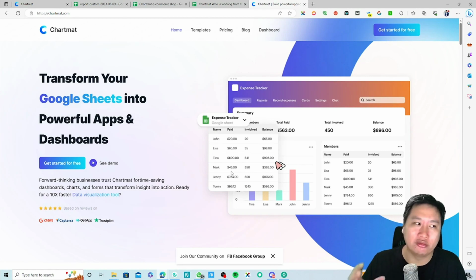Why I'm so excited about Chartmat is because it has this particular feature where you can embed tables, right? Because if you were to look out there on the internet, you try to find a solution for embedding tables, there just isn't a lot of options out there, and I'm just so excited to talk about Chartmat because I have found the solution to use Chartmat for embedding tables on your website, right?